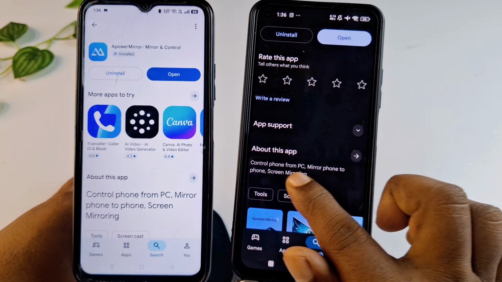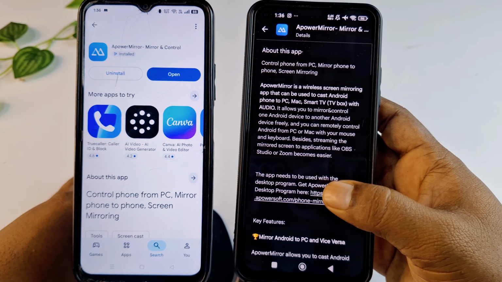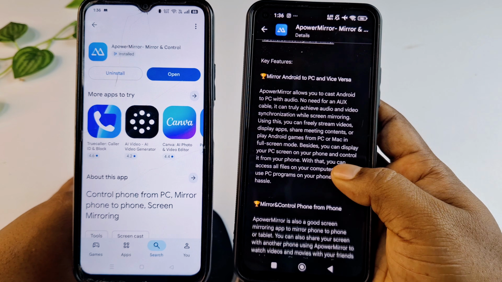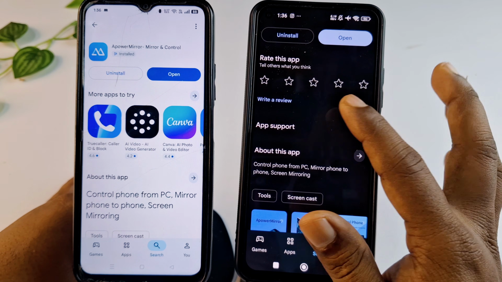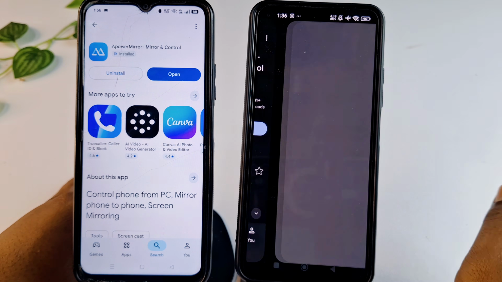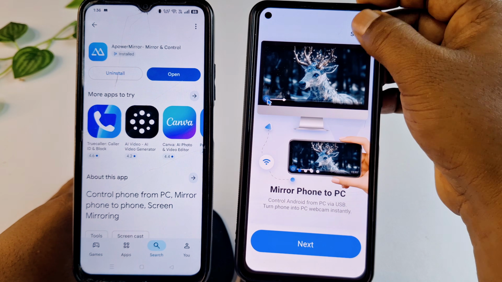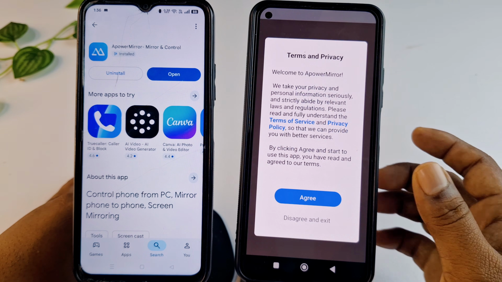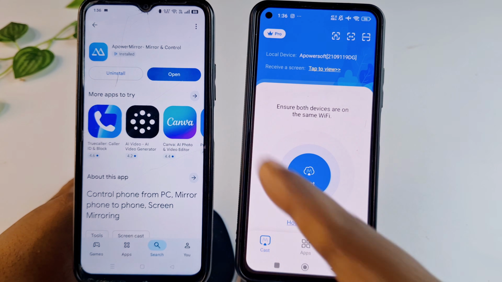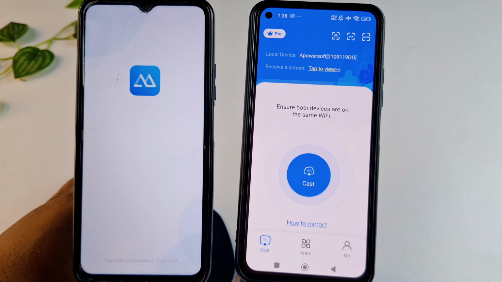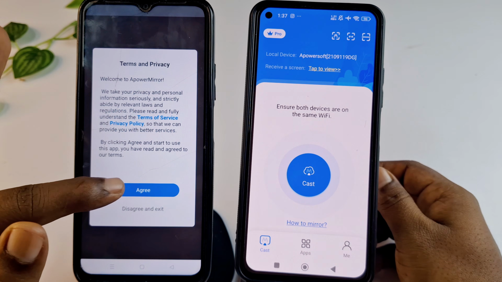You can see about this app: control phone from PC, mirror phone to phone, screen mirroring. So there is everything you can read, okay? So after installing this application, just click here open option and then click here skip, then agree, and again also open this application in this phone, then skip, then I agree.